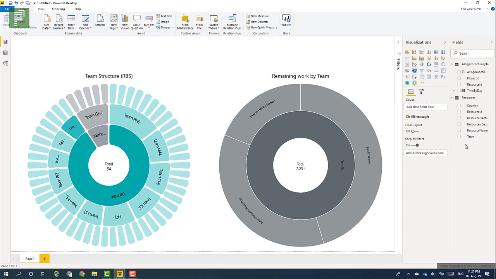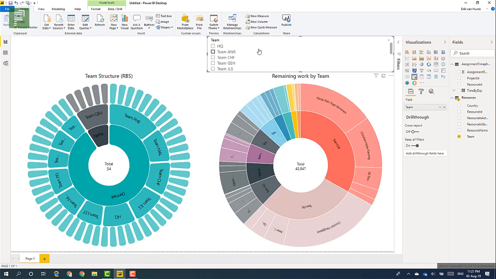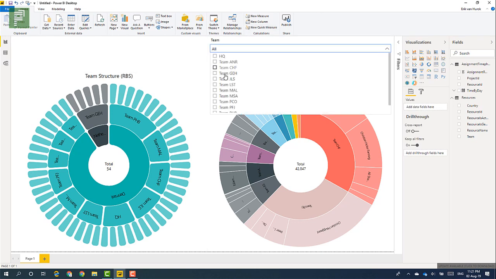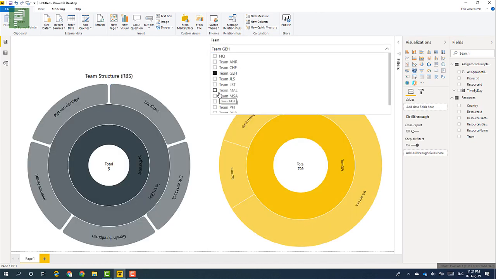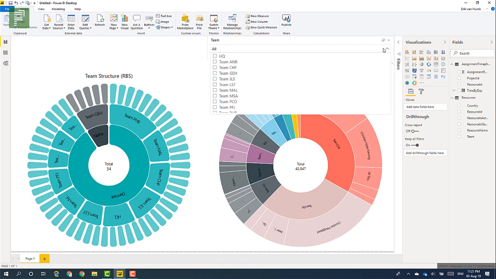I can do another thing here. I could add, for instance, if I have the team here, and I click on decrease the size here, and I create a filter based on this, I can have that as a drop down, and I can select a team here, and from this moment on I can just select one of the teams here and another one of the teams, and both of the visuals will actually change, which is very nice.